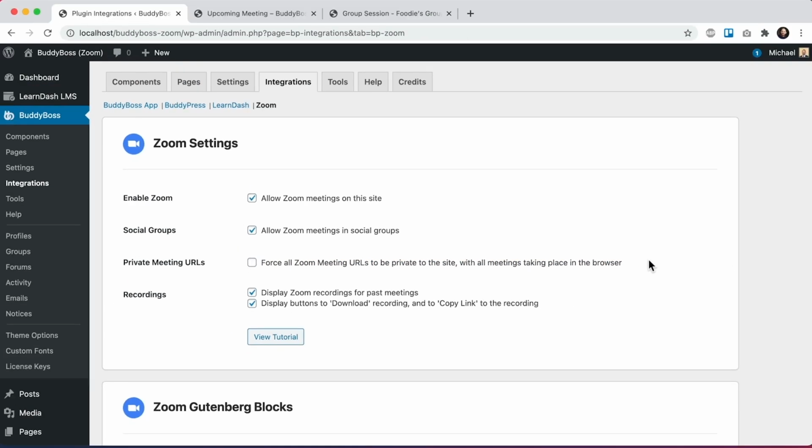In order to get this feature, you will need to be using BuddyBoss Platform Pro with the Zoom features enabled, and then you will need to update to the latest version of BuddyBoss Platform Pro.